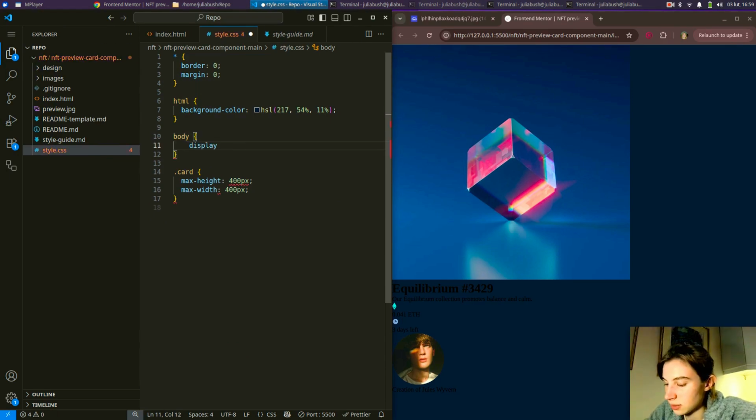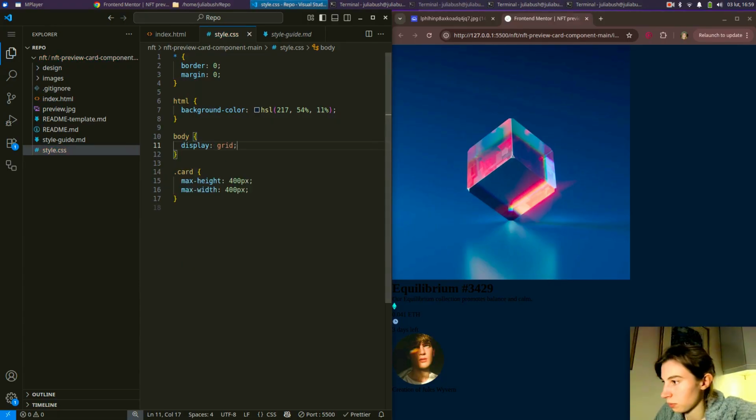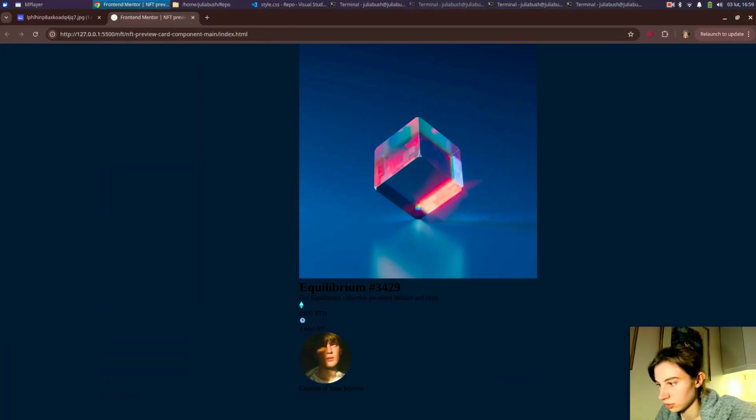Okay. All right, so for the body, which is the main class that we have here, I'm gonna apply a display of grid. The reason why I'm doing this is because I'm gonna wanna put everything in the center. So I'm gonna do place content center. All right, and as you can see, that's shifted absolutely everything to the center of the page, which is exactly what we want to happen, and will make our life a lot easier.